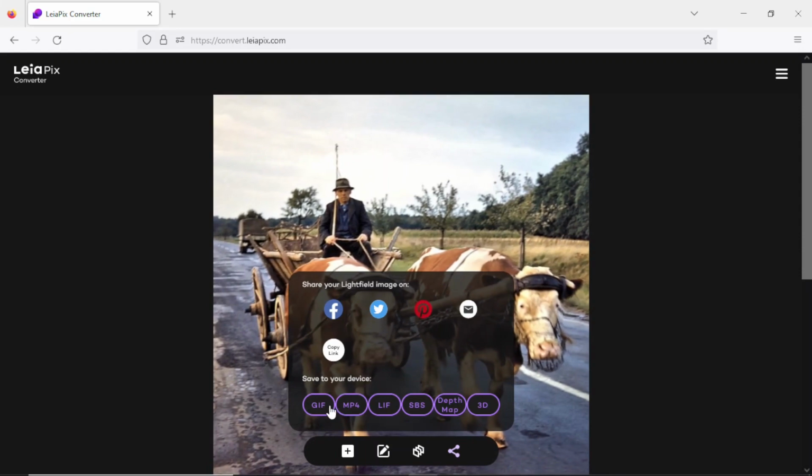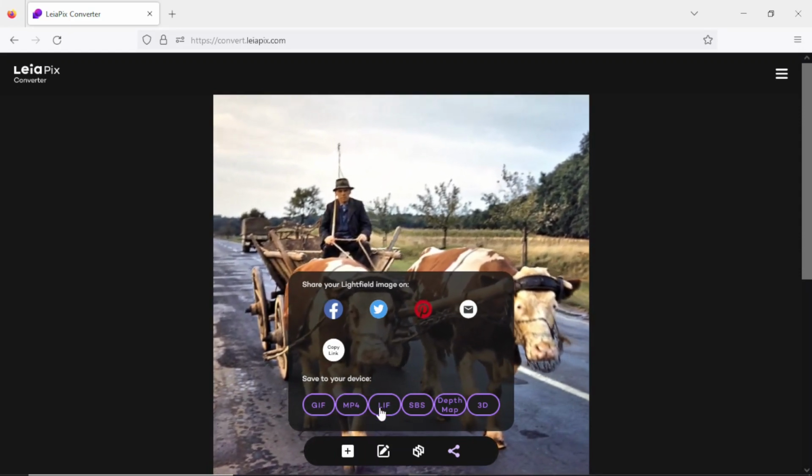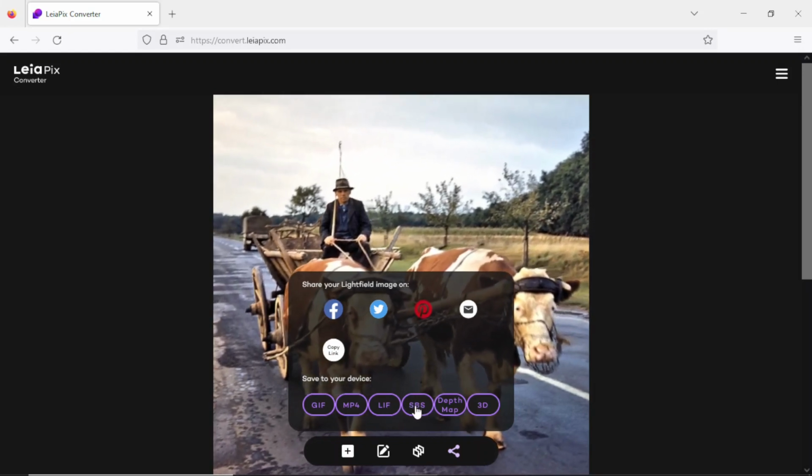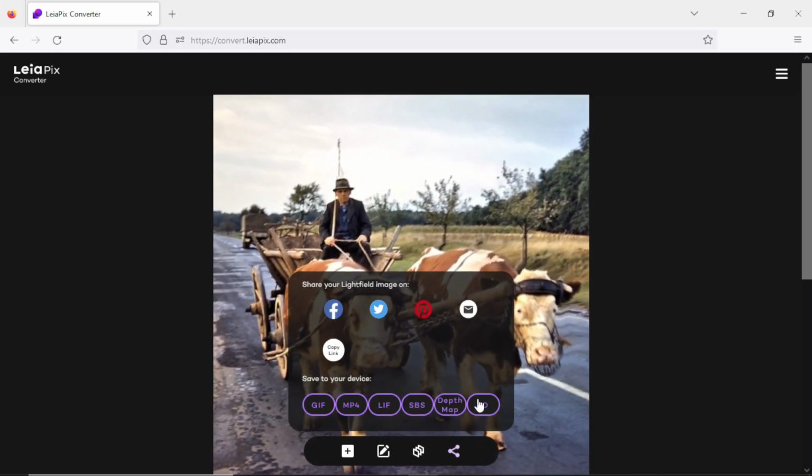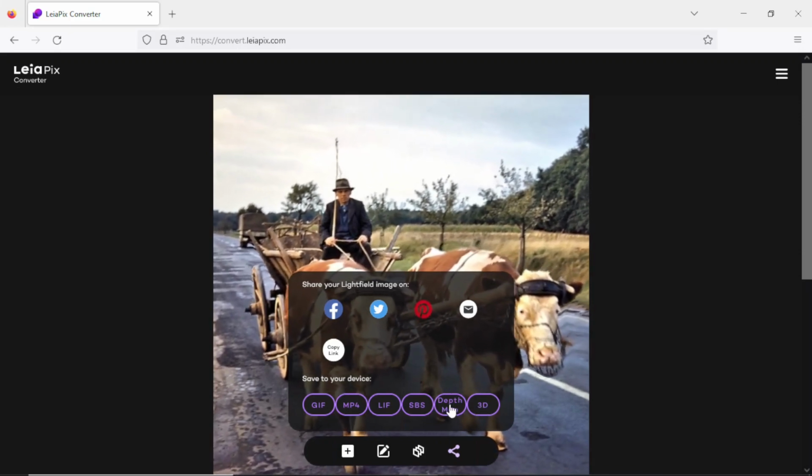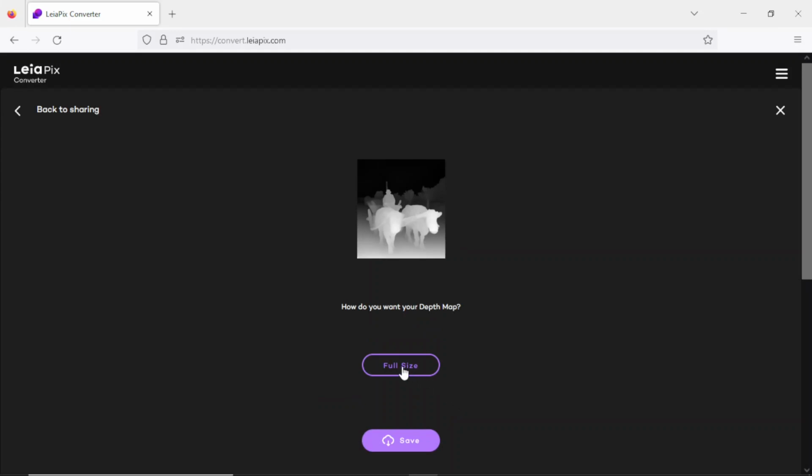Here you can save the wobble wiggle as a GIF or MP4, LIF, I don't know what that is, or SBS, so you can save as a side-by-side. 3D, I'm not sure what that is. Maybe it's a point cloud or an OBJ file. But we are interested in the depth map. So let's click on that. You want to do full size and save, and you get your depth map. Okay, so I've already done all that.